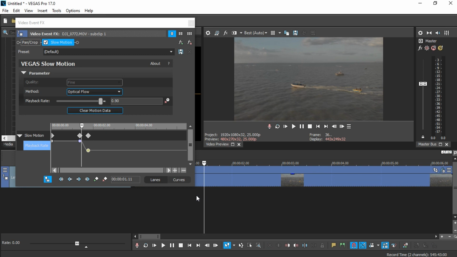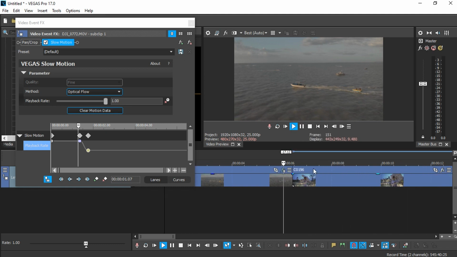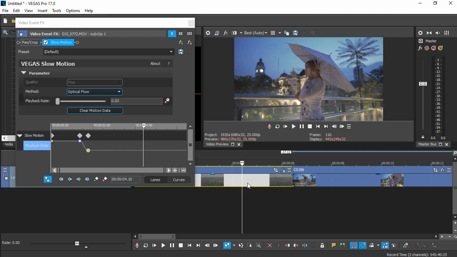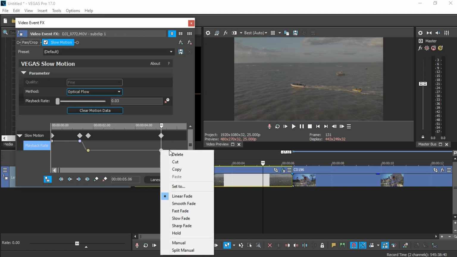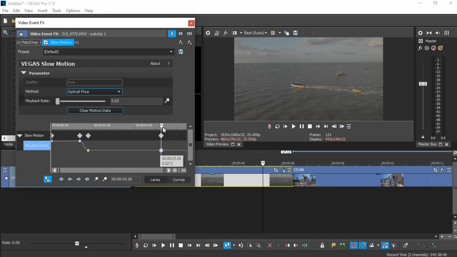Now if we play back our video, it should slow down as we want it to. You can see how smoothly it slows down our video. It's almost like it stops the time. It's crazy. And you can ramp it back out by adding one keyframe here. Let's put it to smooth.